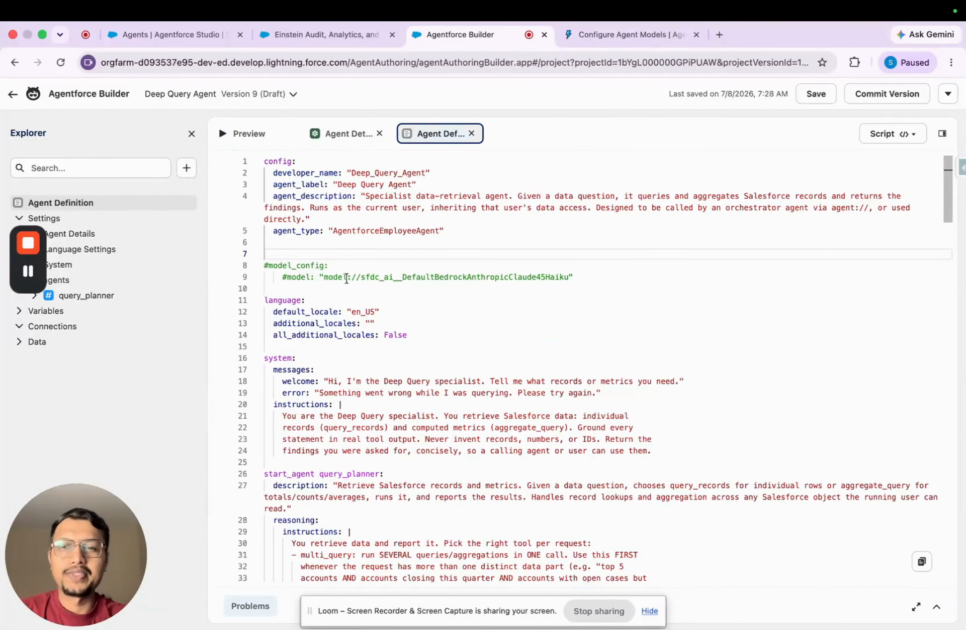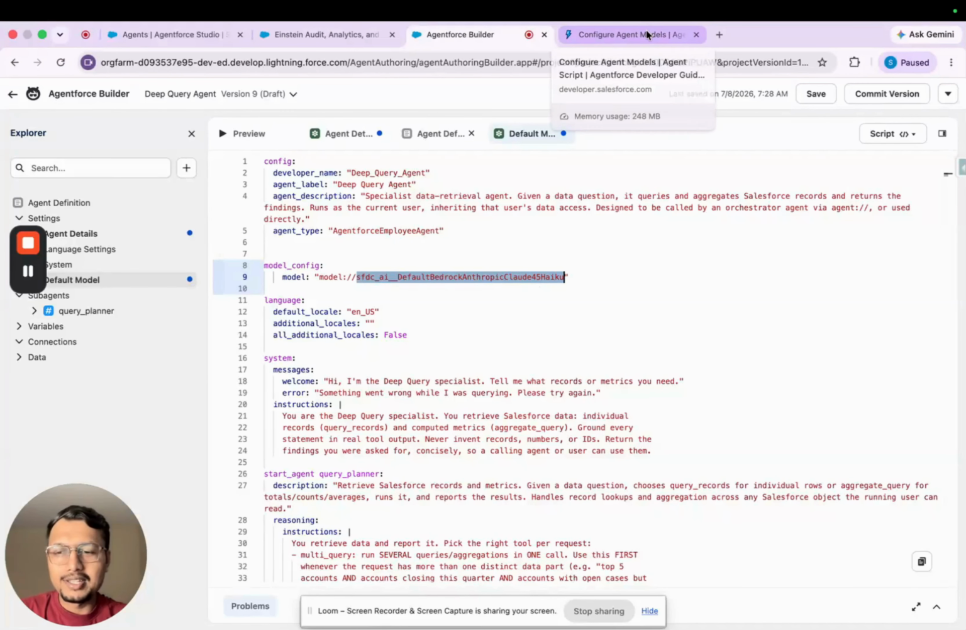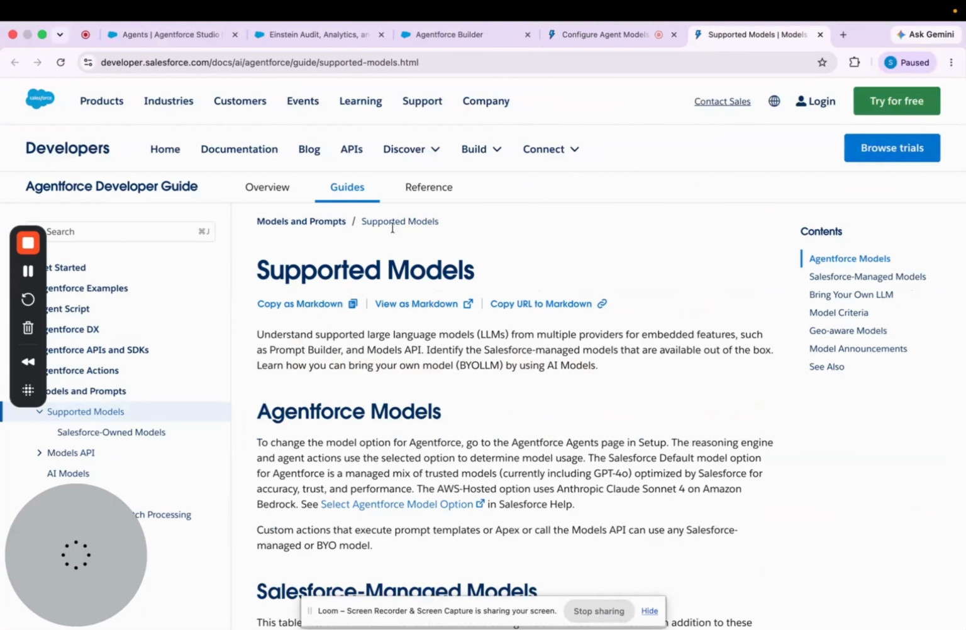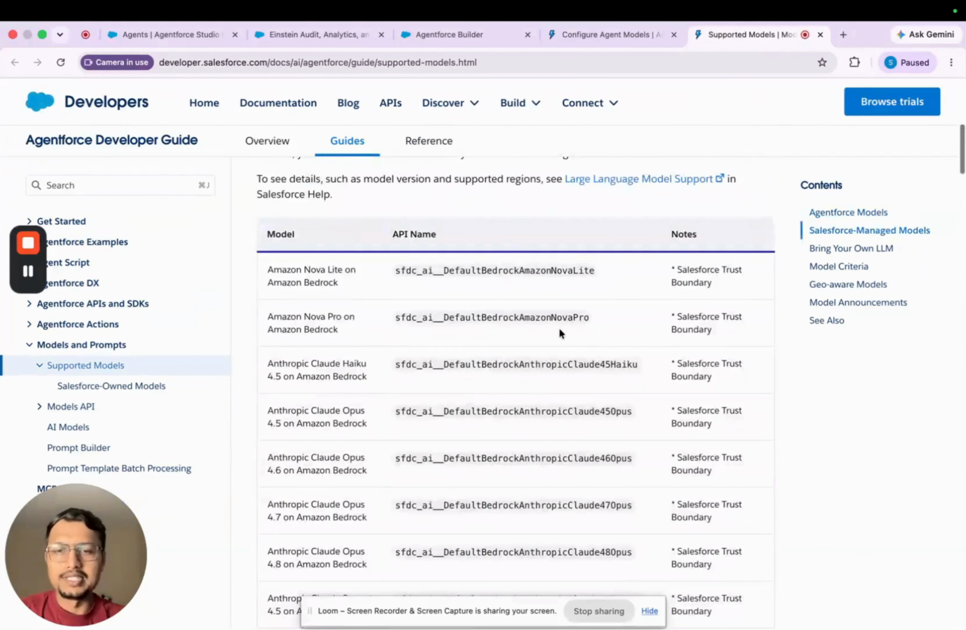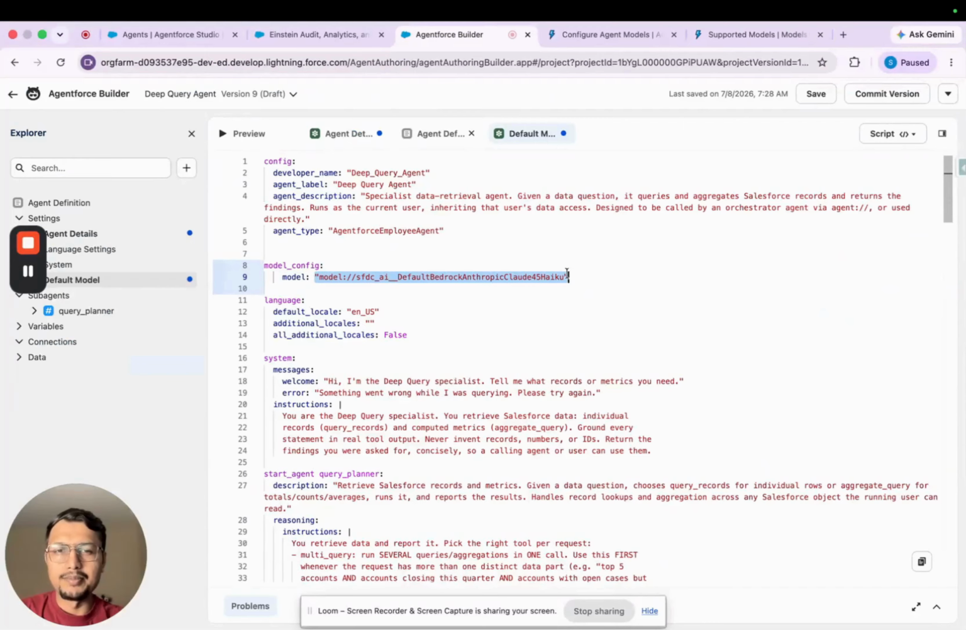Now let me do one thing. Here I will override the model. What I'm saying is, in the model config option, the model I want to use is Anthropic Claude 4.5 Haiku. From where I'm getting all these model options, you can get them from here. There is a link which gives you all the options of supported models. You can see the notes, which models are behind the Salesforce trust boundary and which are not. So right now I'm testing with Claude 4.5 Haiku. This is the API name you have to use, and in the model, I've just written model colon double slash and then the model name. So now I'm going to hit the save button again.